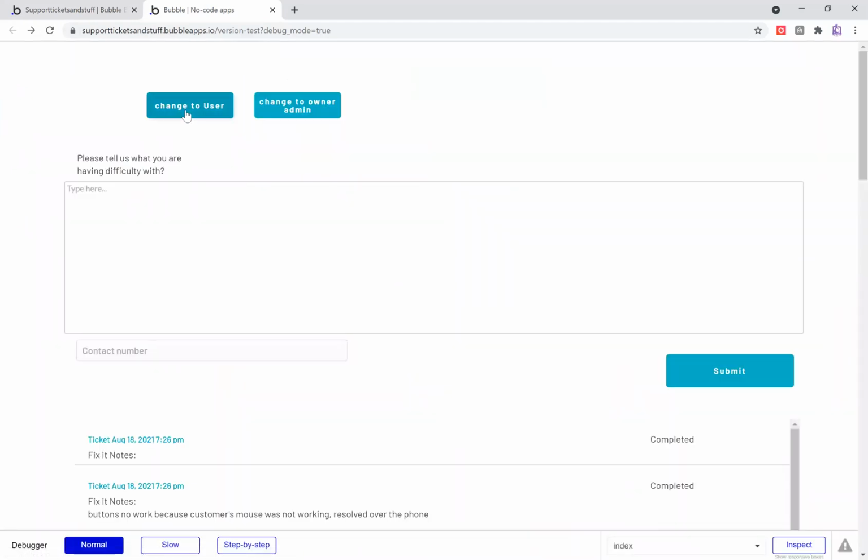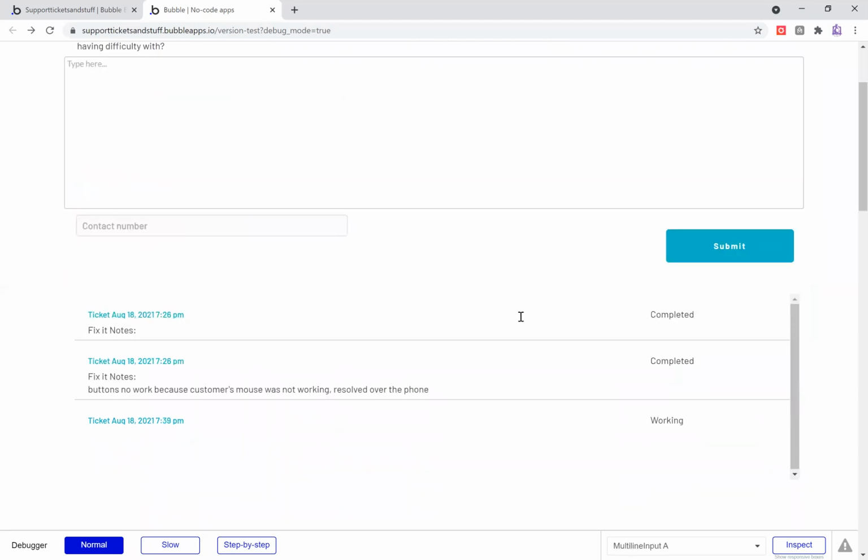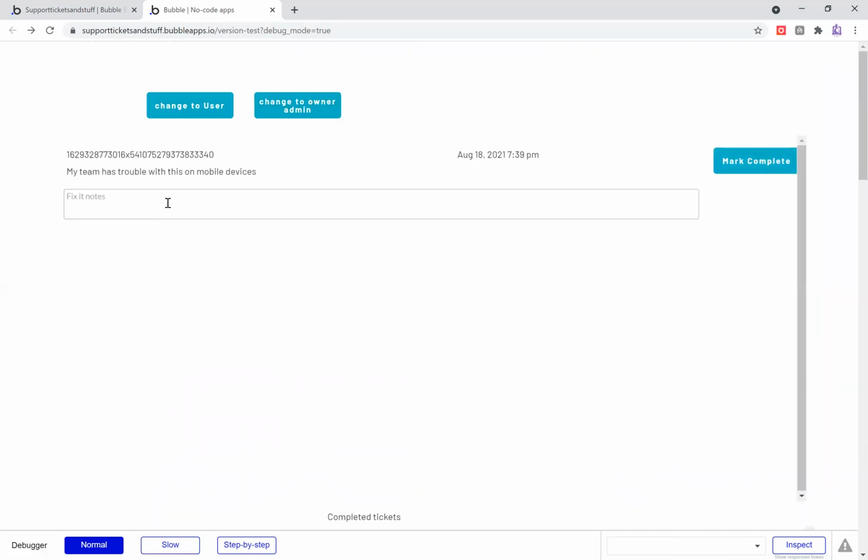So change to user. My team has trouble on mobile devices. Submit. Now, see, it shows up down here as working. So I'm going to switch to the admin. The admin can now see it.